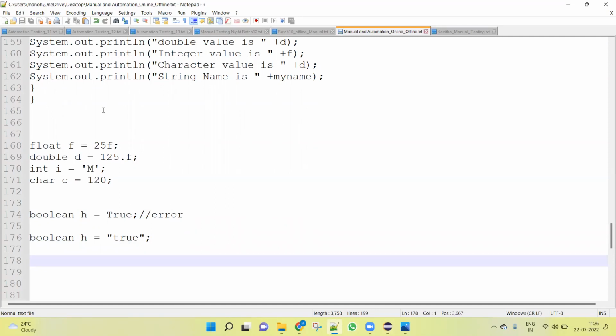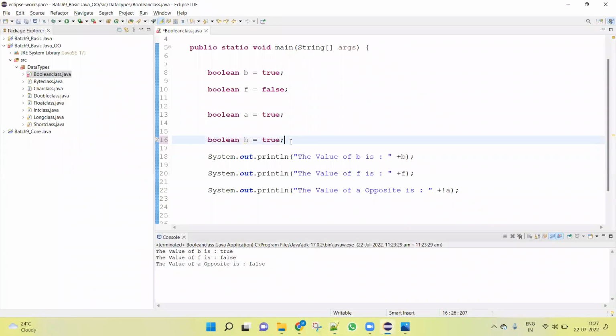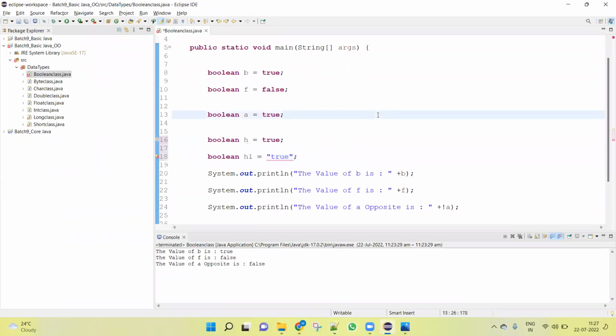Just give one minute. Why is it not correct? You say Boolean condition is true or false. Does it seem correct? Let's see. Let me take h1. Okay, already we have taken h, right? Just copy and go here. See the error. See that the color of the true becomes blue.